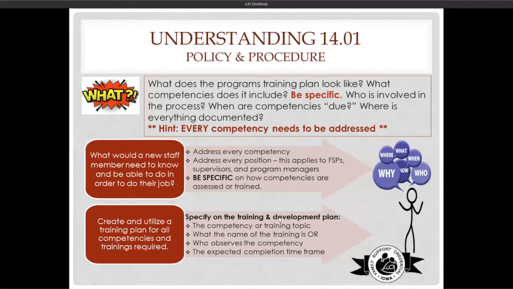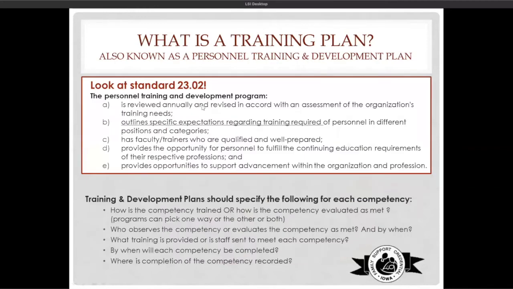But there's a whole standard that relates to this. So we're going to get to that. If you look at standard 2302, this is a standard in the Iowa Family Support Standards that talks about that training plan. It's reviewed annually. It's revised in accordance with the assessment of the organization's training needs. It outlines specific expectations. Make sure it has faculty and trainers who are qualified and well prepared. It has all of those things. So if you've got to do that for 2302, why not just have that done now for standard 1401, 1402, 1403, standard 3.01, and really all of standard 24, like put them all in there.